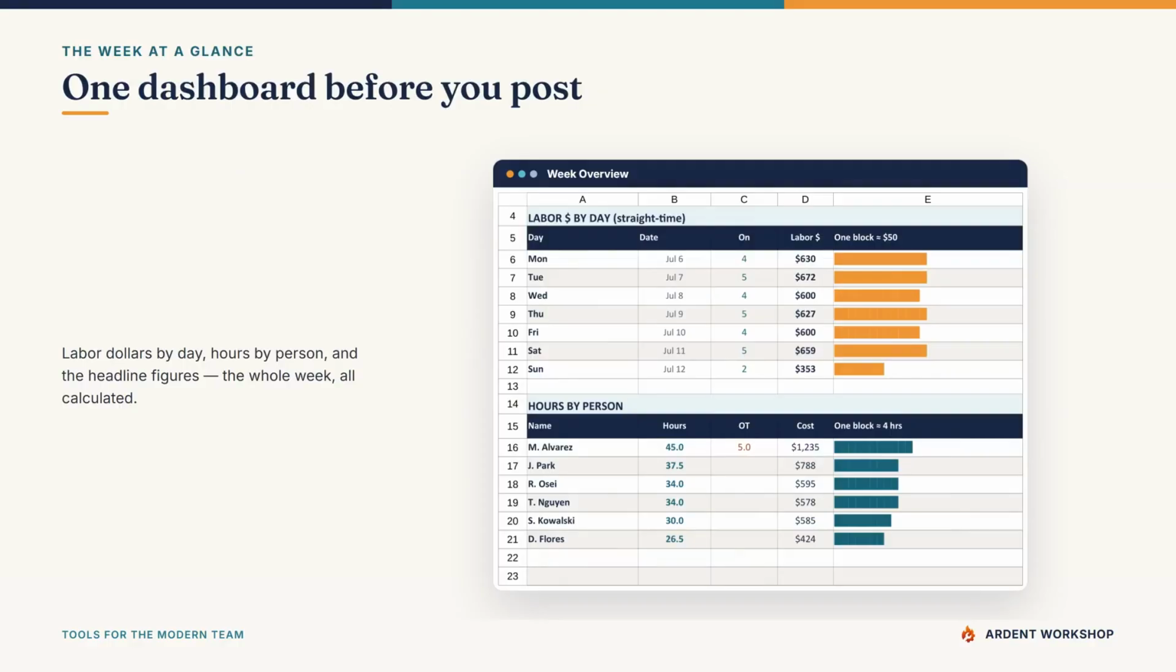The week overview pulls it all together. Labor dollars by day, hours by person, and the headline figures for the week, total hours, total cost, overtime, and any understaffed days. It's the last look before you post, and there's nothing to fill in. Change one shift anywhere, and every figure moves with it.